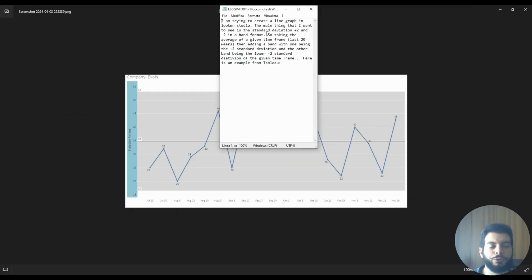This person wrote about a situation that hints about the need of a statistical quality control of costs. They said they wanted to try a line graph in Looker Studio, and they want to see this standard deviation and this other standard deviation in a band format. The standard deviation is the difference of a value from the mean, and when you have this difference that reaches or surpasses this and that value, you have something to worry about.